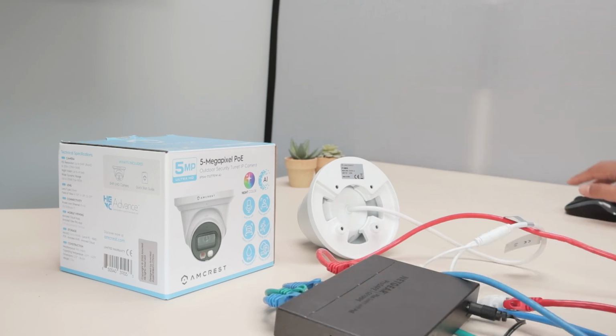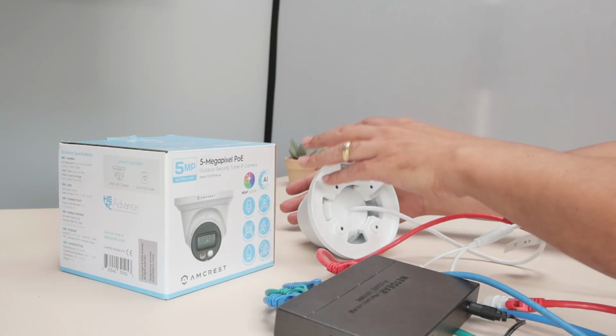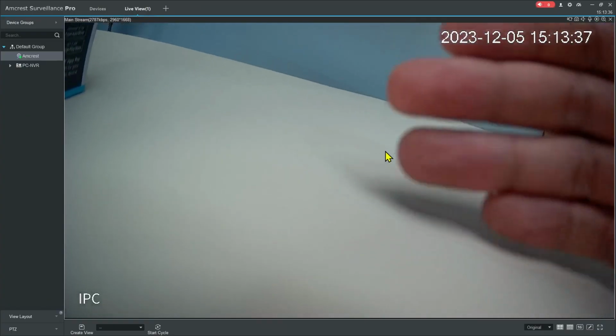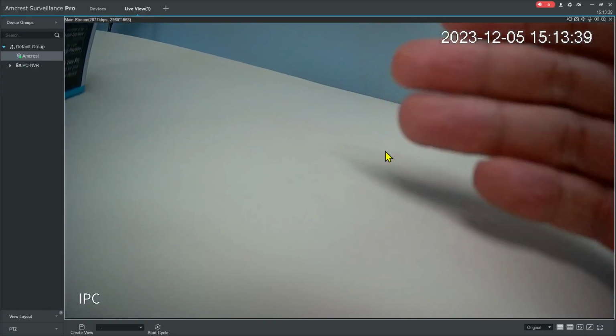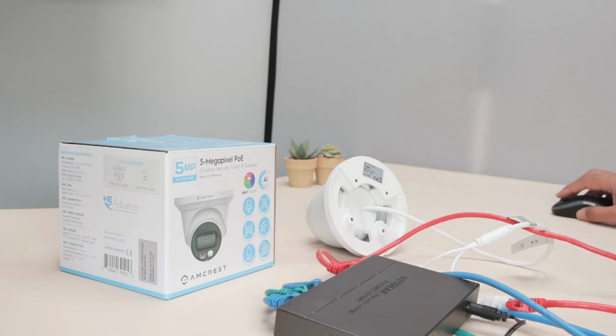As you can see here on my screen, I have the image from the camera. Let me just move my hand here in front of the camera so you see that I have image there on my computer, okay, using the software Amcrest Surveillance Pro, okay? So this software is pretty simple to use.